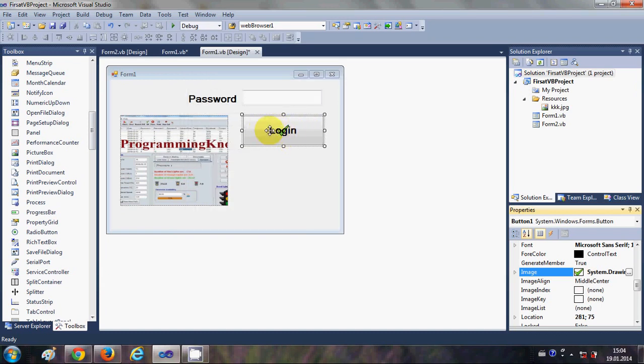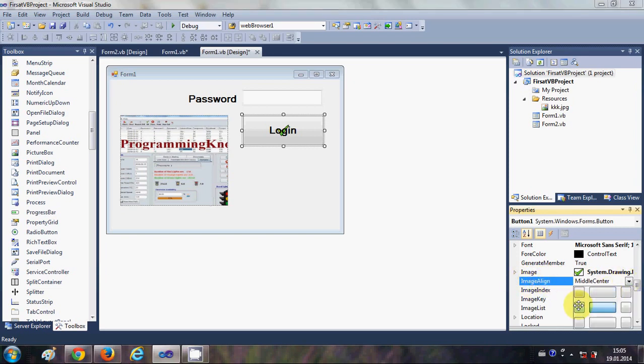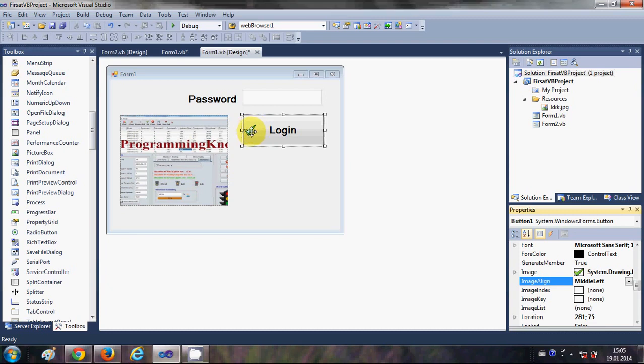And you see here your icon is placed into the login button, but you also see that it's placed in the middle, and your login text is also in the middle. So how can you resolve that, so that the icon will be on the left side and the login text will be on the right side? Just choose the image align property from here, and you can choose the alignment of the icon. I choose the left middle, and now your icon is on the left middle.